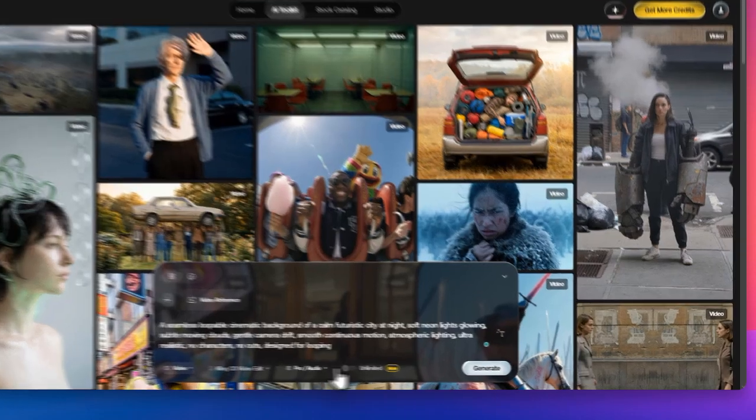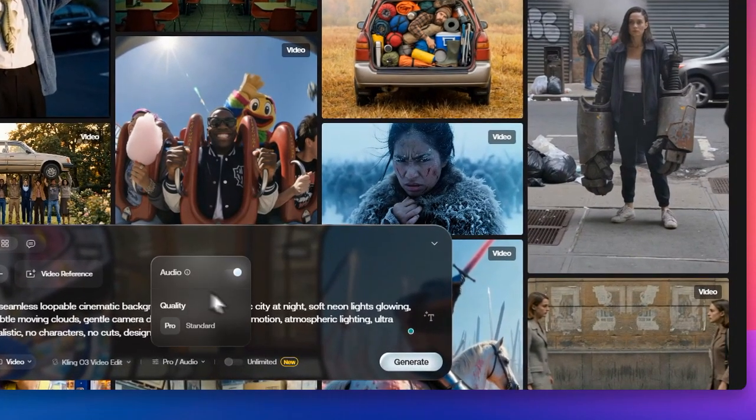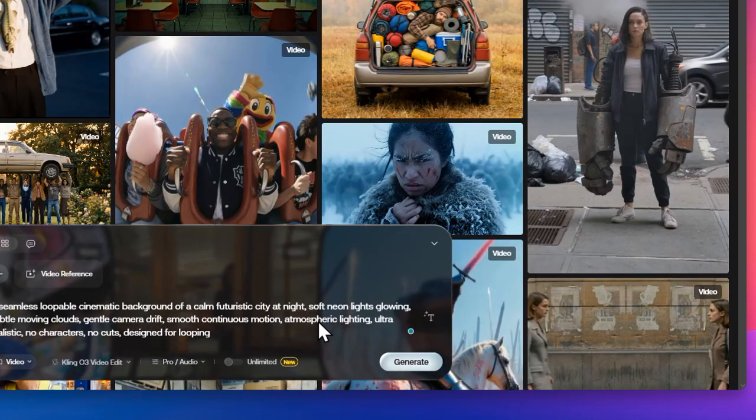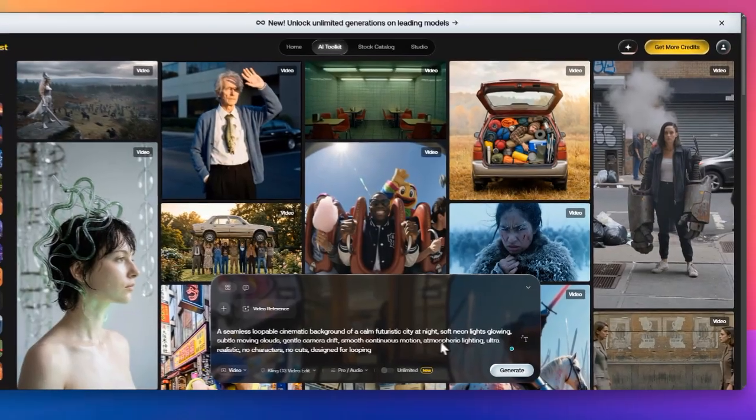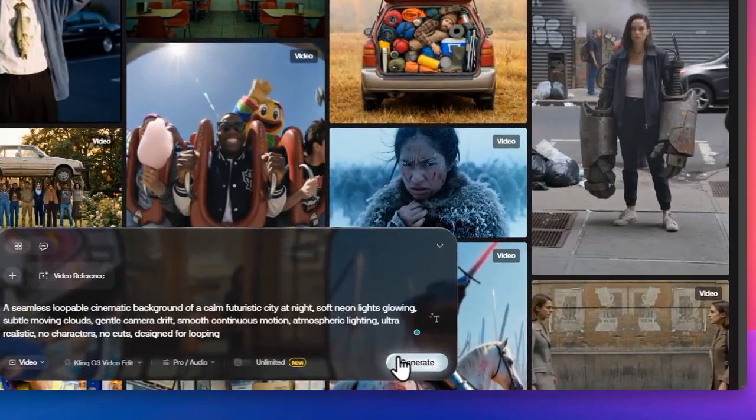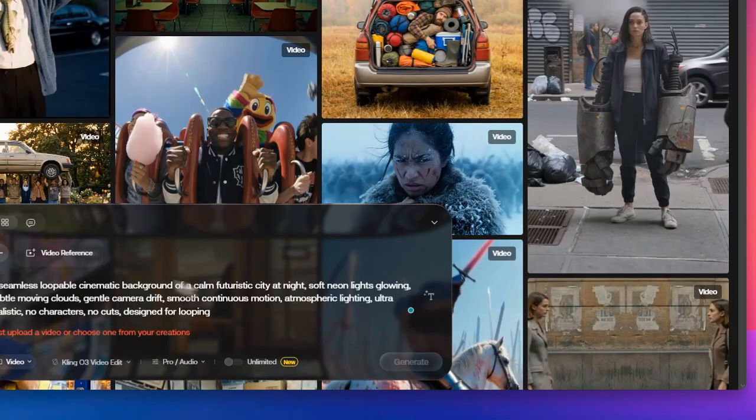After entering your prompt, adjust settings like duration and motion intensity if available. Lower motion strength usually works better for clean loops because it reduces abrupt changes in movement. Once everything is ready, click Generate Video. The AI will create a motion-based background based on your prompt.